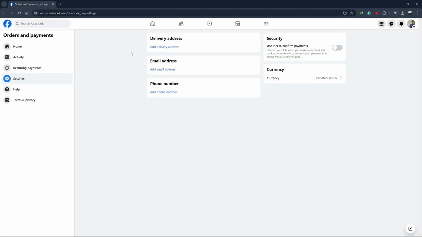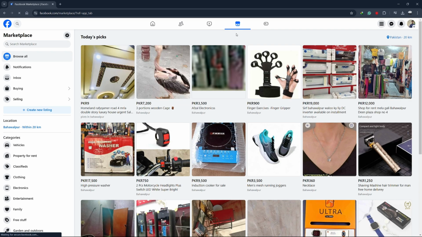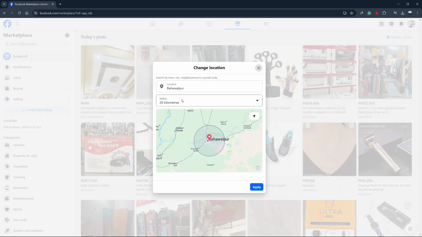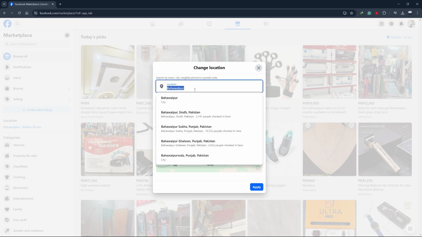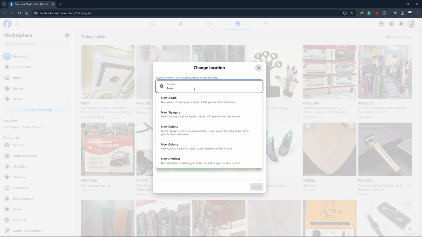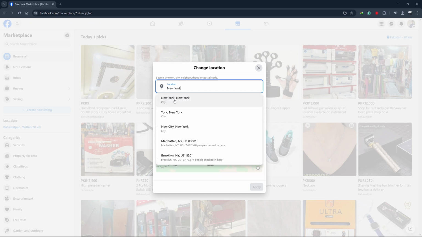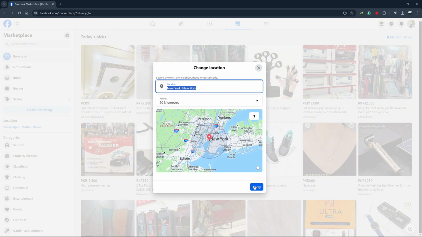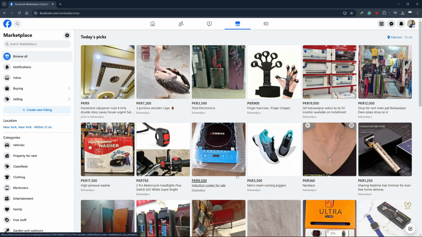Another method to change currency is to go to the Marketplace page and click the location icon located on the top right corner. Enter the country you want to switch to. For example, if you're currently seeing your listings in Pakistan PKR and you want to switch to US dollars, change your location to the United States and select a city like New York. Once you've done that, click Apply.